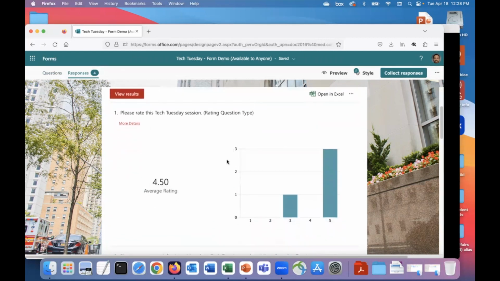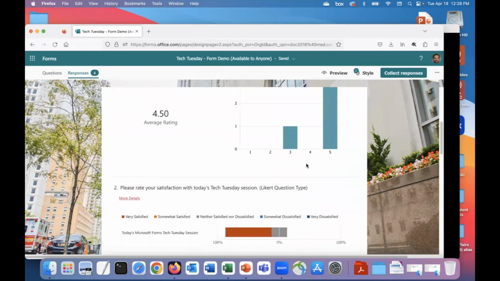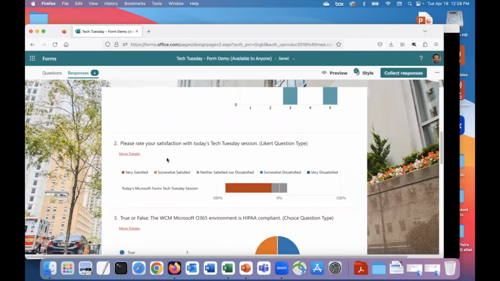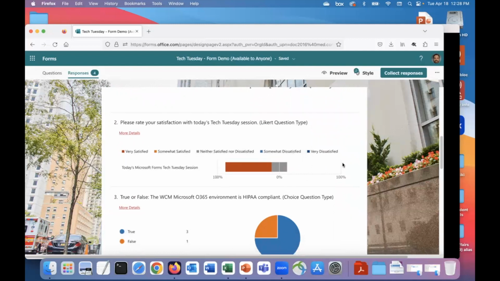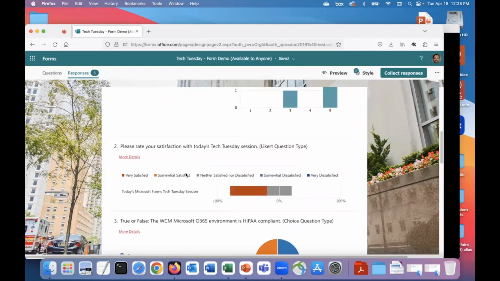For each question on your survey, it's going to give you a summary. So this is just a really nice view of the data. So it tells you the question text, it tells you the average rating, you can see the chart. This one was a Likert question, so you can also see it gives you the question text, and it gives you a visual of the data.